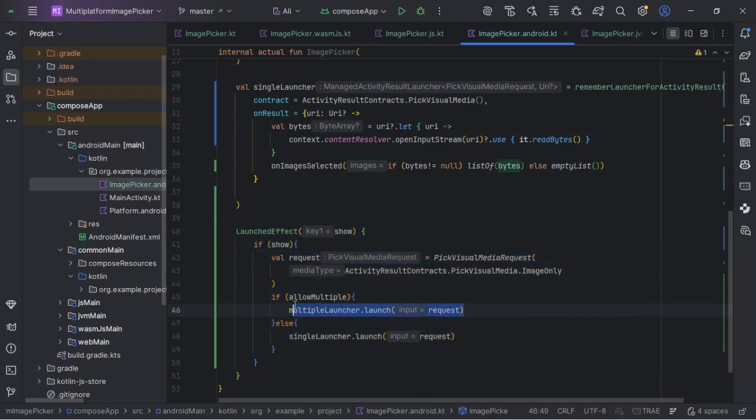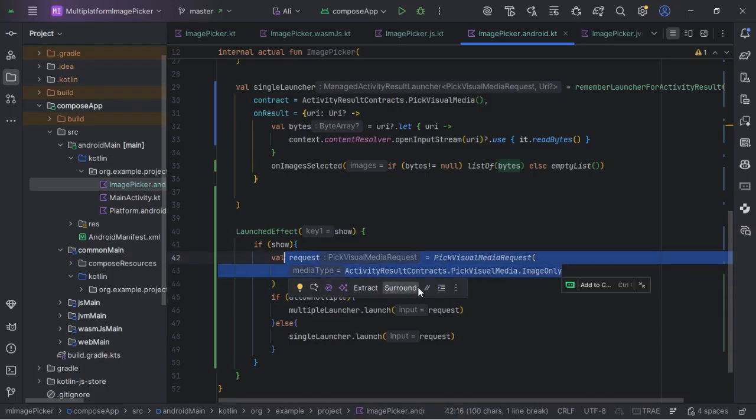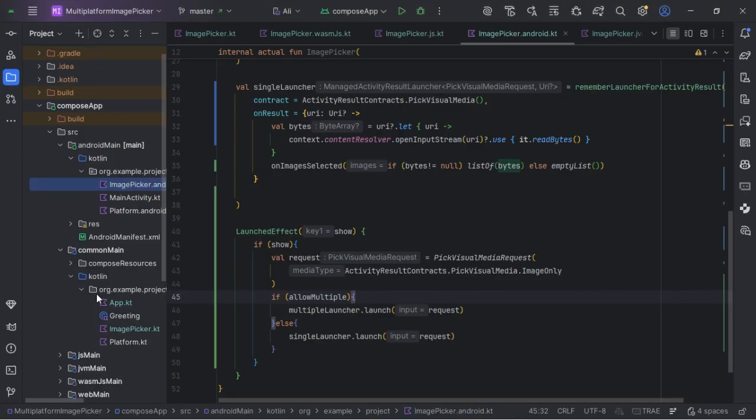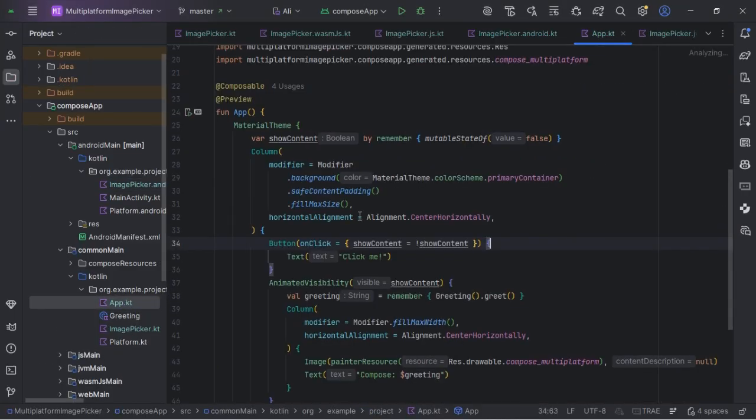So after declaring, for multiple, to show the multiples, launcher, then we pass in the request, then for the single, it will also do the same. Now, after declaring all this, we shall see how we can make this be seen in the UI.